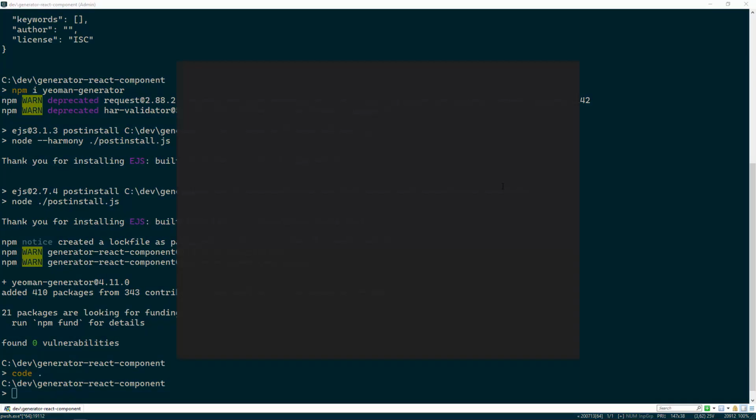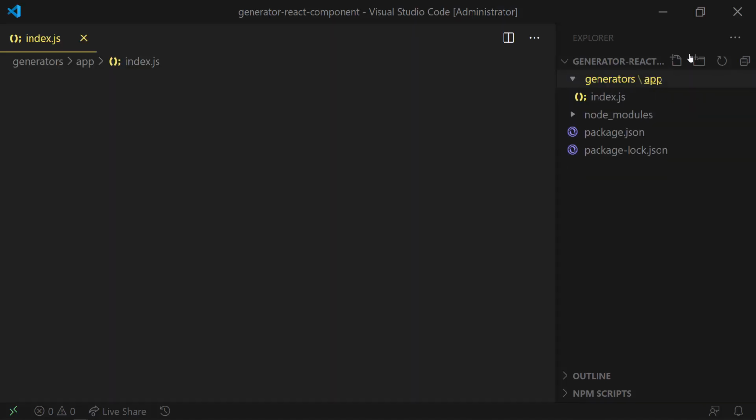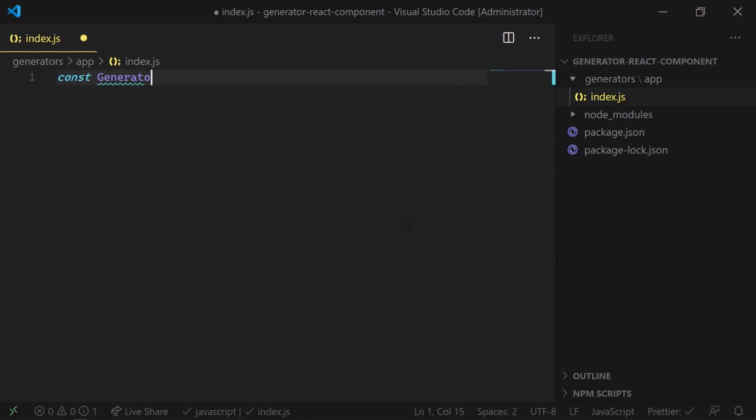Once that's done, we'll open up our project and then add a generators folder. And within there, an app folder. Inside of our app folder, we're going to create an index.js. Inside here, we'll require a generator from yeoman-generator.